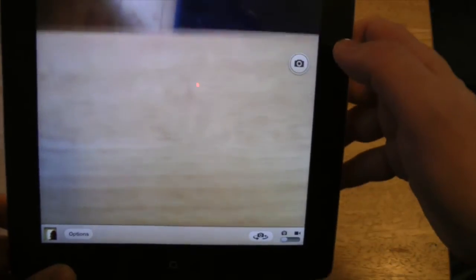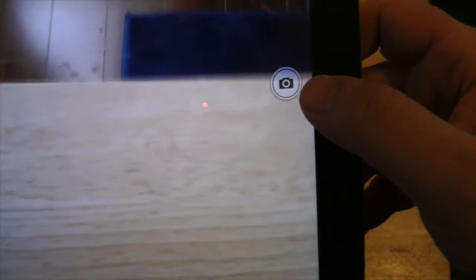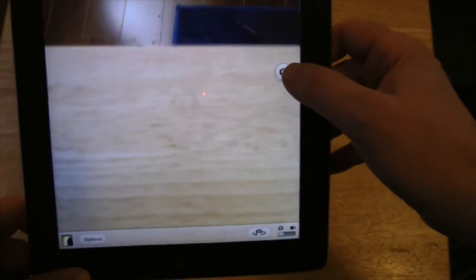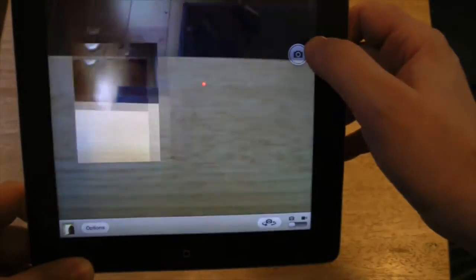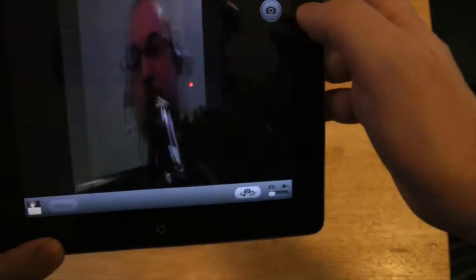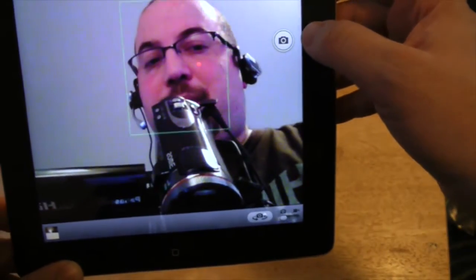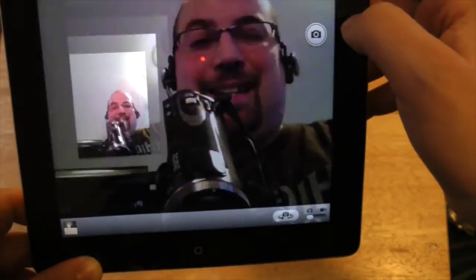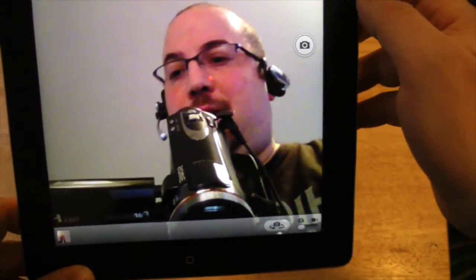Now, in order to take a picture, you're going to see a little button on the side over here. If you press your thumb on that button, the iPad will take a picture. I'm going to put that over to a front-facing camera, and I want to take a picture of myself. Cheese! There you go. I've now taken a picture.